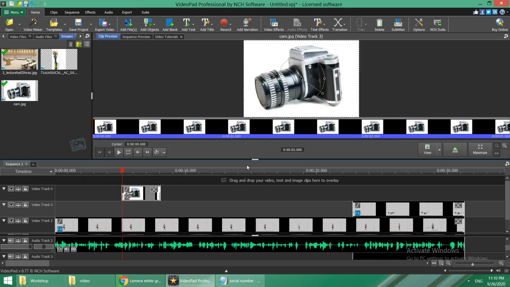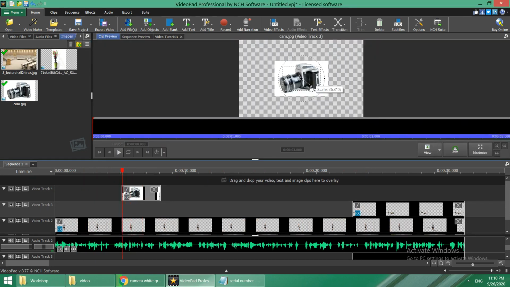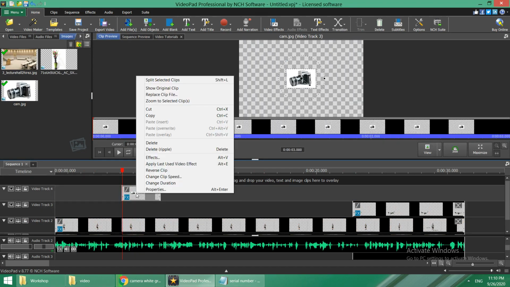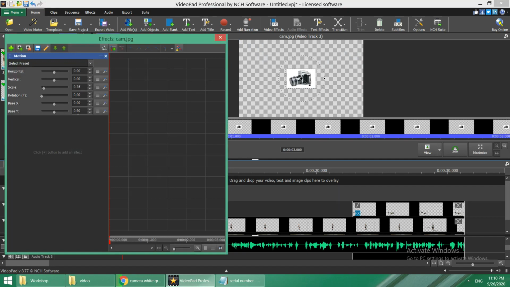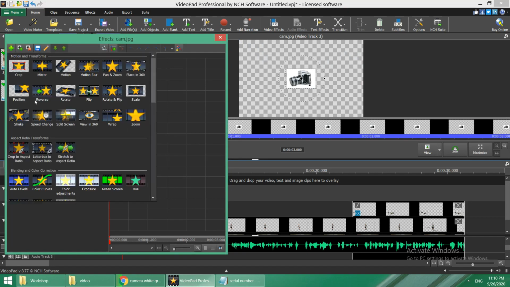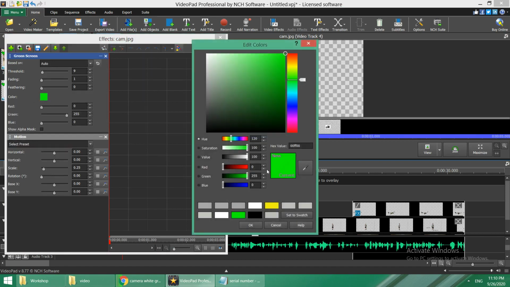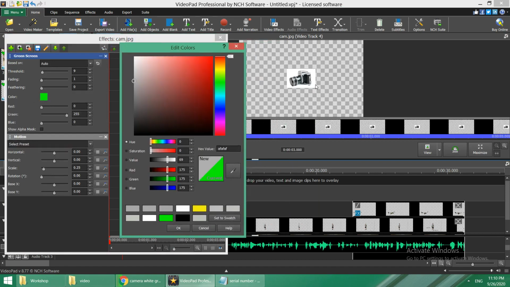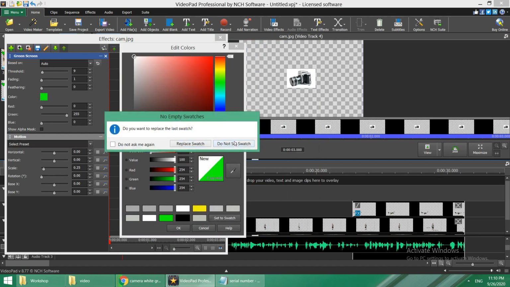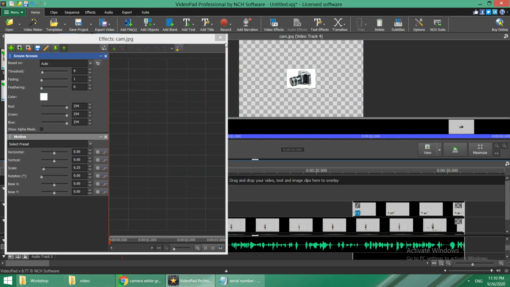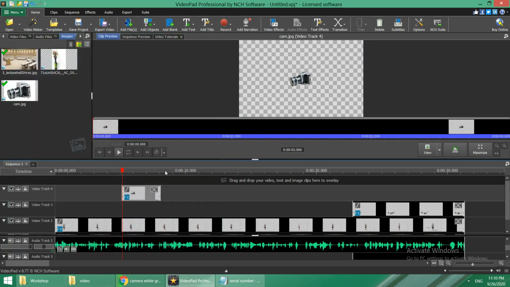When I double click on the camera, I can first change the size of the camera, and I'm going to do the same thing, green screen. Now this time a little faster. Select green screen, click on that, color picker, select anywhere, just color picker again, take the white color, okay. So now the camera is here.